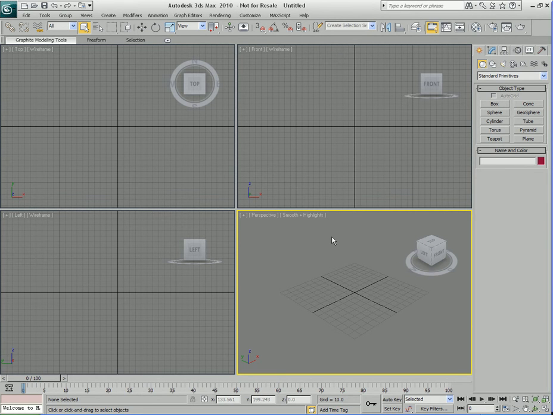Okay, so you might notice in the video the interface had just a few little minor changes. Some of the colors changed here. That's because I closed 3ds Max 2010 and I reopened it so that it would finish the interface change to the light version here that we spoke about before. Okay, so let's get started.